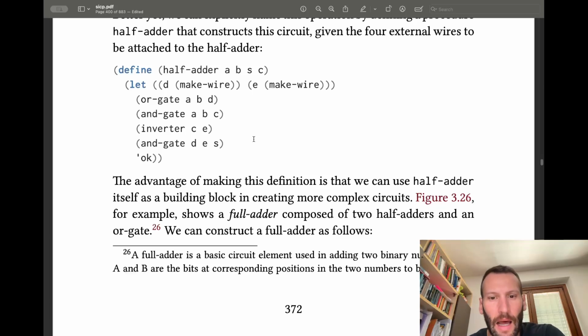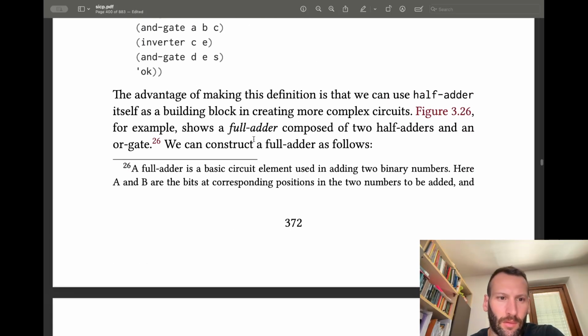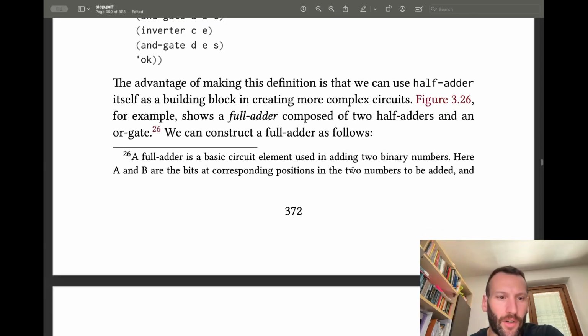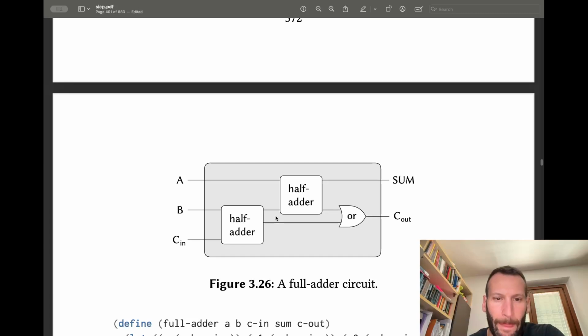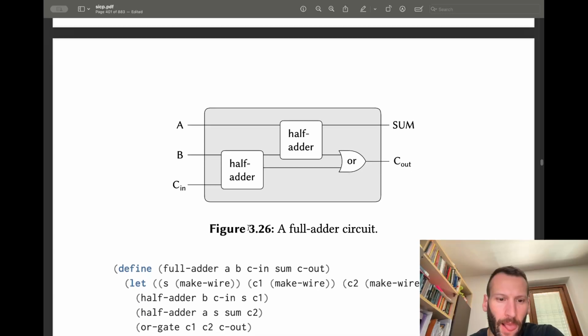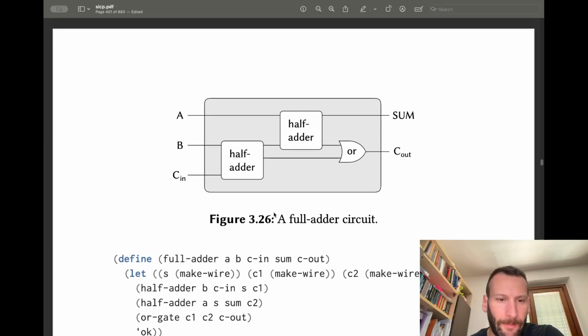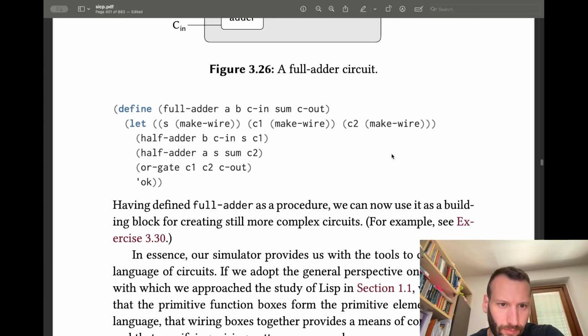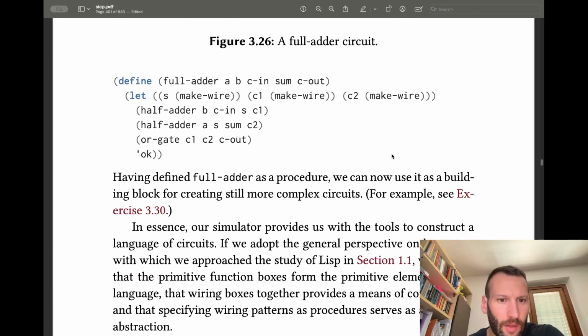We can construct a full adder as follows. Yeah, full adder is a basic circuit element used in adding two binary numbers. Okay, now we have three inputs and two outputs. Having defined full adder as a procedure, we can now use it as a building block for creating still more complex circuits.